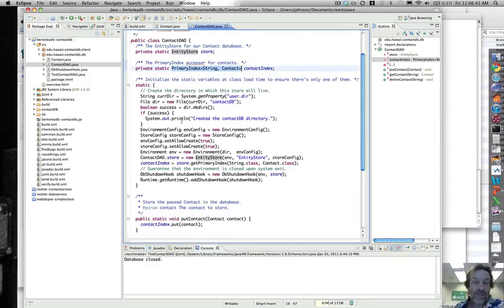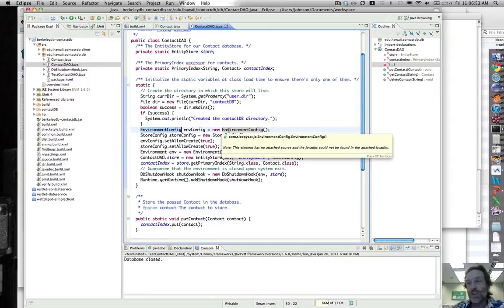Actually, it creates several objects. Let me go through them. The first thing it's going to do is create this environment config object. So backing up a little bit, and I hope that you've done the readings first about Berkeley DB, but in Berkeley DB, to set up a database, you've got to create something called an environment, you've got to create something called a store, okay, and then you've got to create something called a primary index, okay, which is kind of the handle you're going to use to get things into and out of the store.